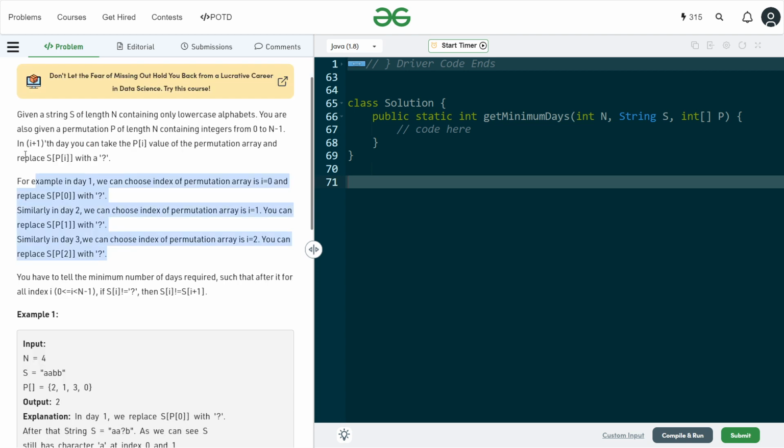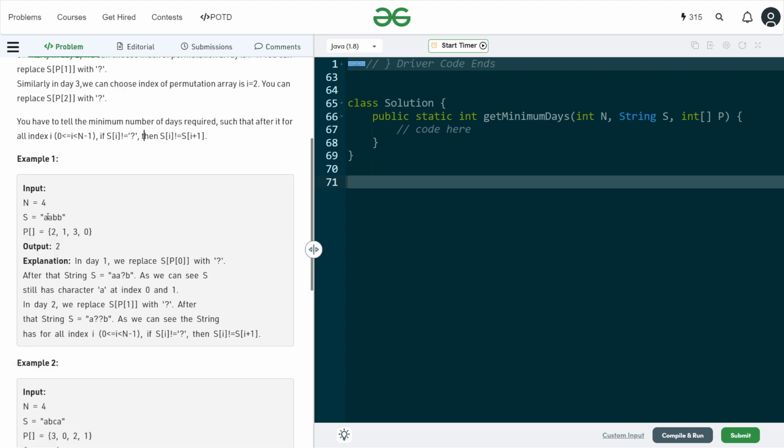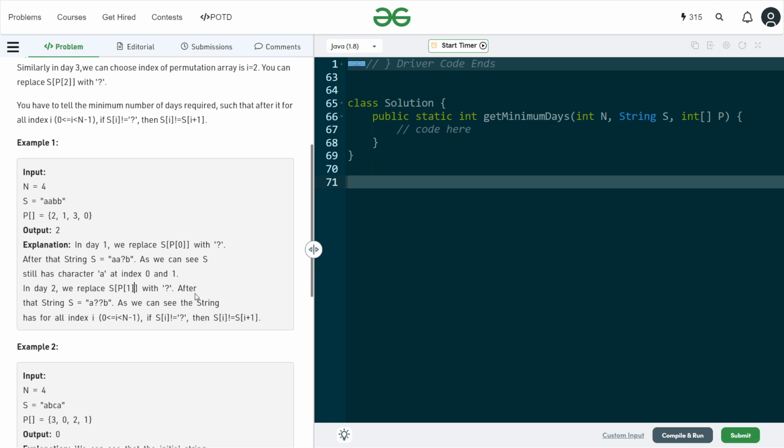After performing these operations, you have to tell the minimum number of days required such that for all indexes i, if s[i] is not equal to a question mark, then s[i] should also not be equal to s[i plus 1]. What that means is we should not have any adjacent repeating characters. Suppose in this example we have a, a, b, b. Here the two A's are adjacent and repeating, so we should not have any duplicates adjacent to each other. Similarly here the two B's. So we have to replace these A and B with a question mark and hence we'll get our answer.